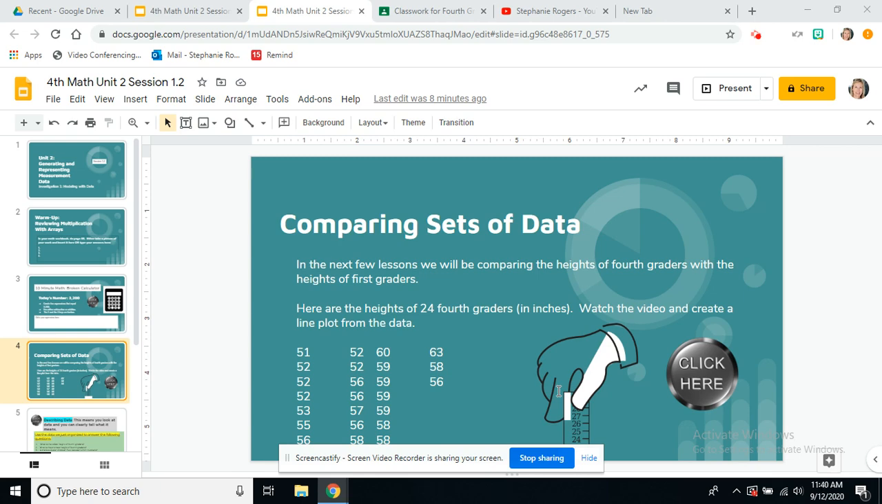In the next few lessons, we will be comparing the heights of fourth graders with the heights of first graders. Sometimes we collect data to compare things. This is one of those examples.